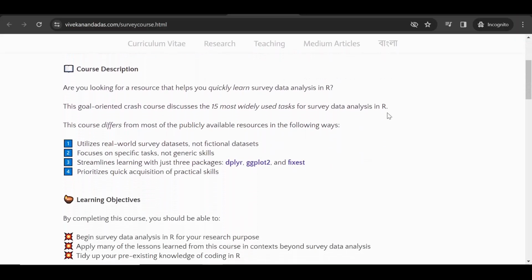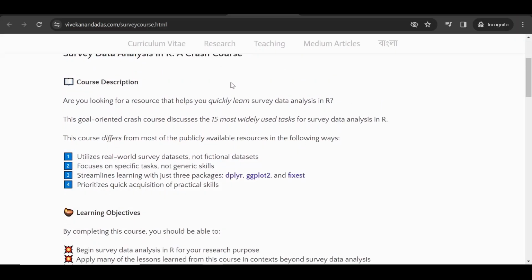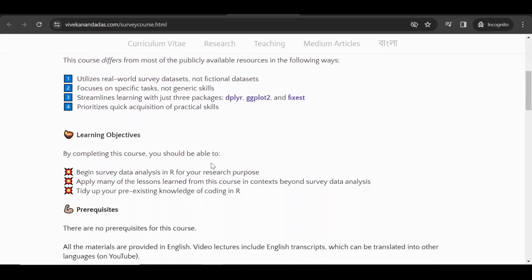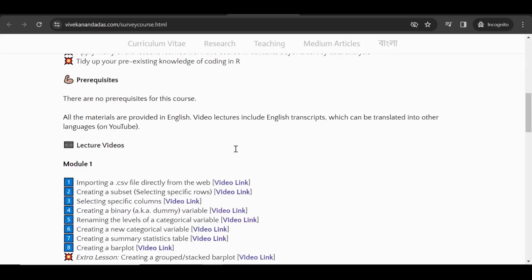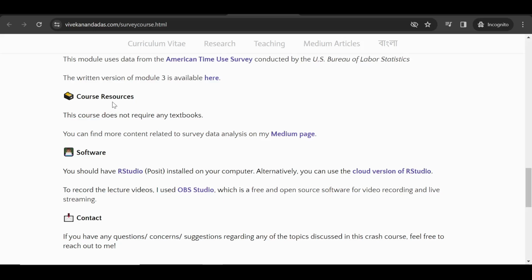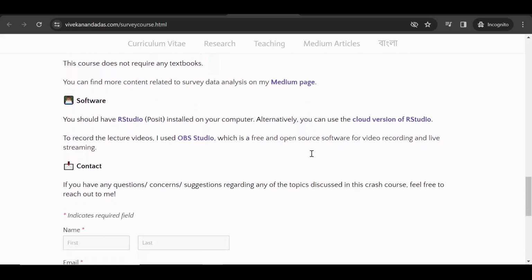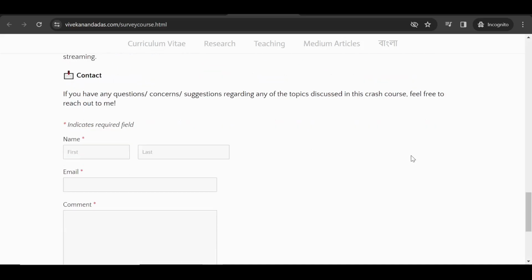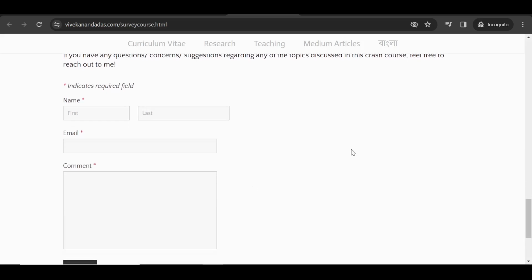In this course web page, you can learn more about the course description, the learning objectives, the prerequisites, and you can also find the lecture videos. Additionally, you can find some more resources and also information on how I created this course. Lastly, you will find this online form using which you can reach out to me in case you have any questions or concerns related to any of the contents discussed in this course.